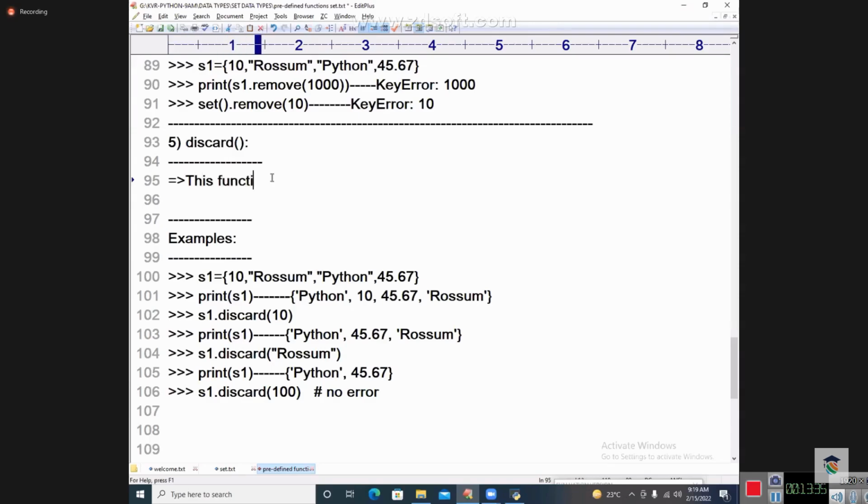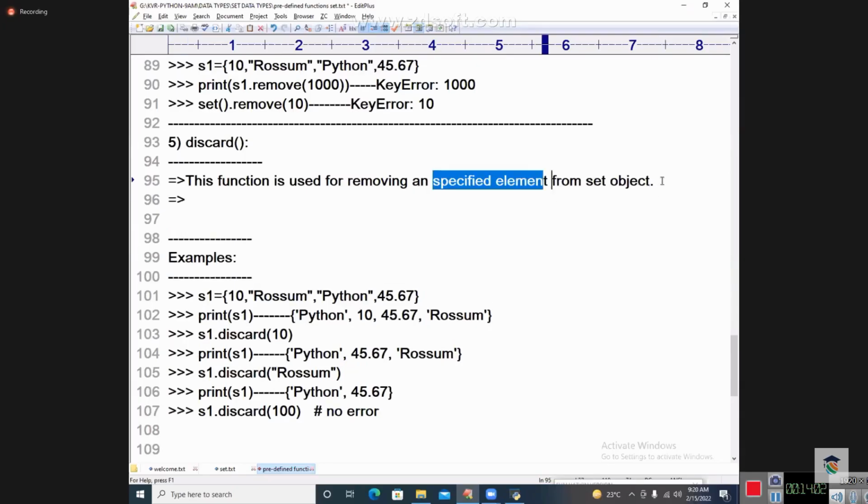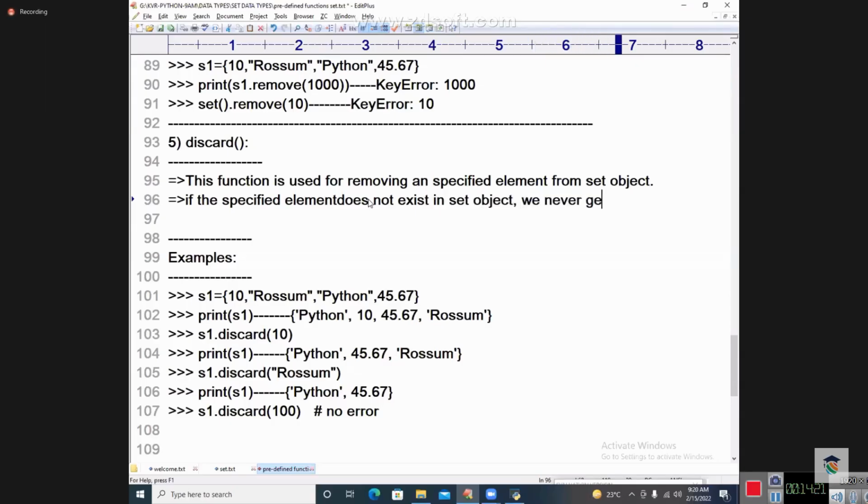This function is used for removing a specified element from the set object. If the specified element does not exist in the set object, we never get any error. We never get a key error. Don't get confused with this.